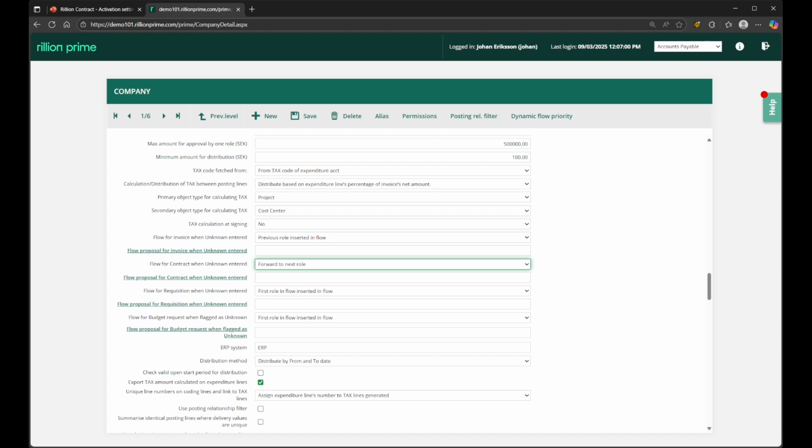That's the one we recommend you set it up with to start with, unless you have a very specific workflow in mind here. The second option is called previous role inserted in flow, and it explains right in the actual option itself, but it means that it adds the flow before the current role to the flow. The third option is called first role in flow inserted in flow, and this adds the first role in the flow as the next role in the flow.